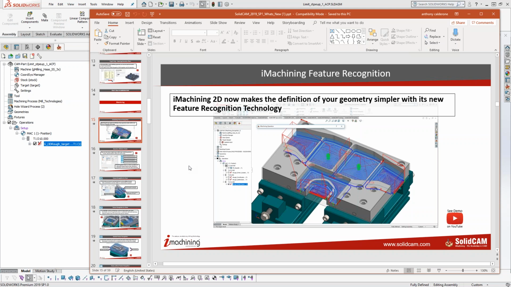Now we come to the iMachining feature recognition, which doesn't change what happens at the CNC. This is changing what's happening in SolidCAM. So this is all about how fast can you program in SolidCAM? How easy is it to program in SolidCAM? So now, for us, this is why we say this is our biggest enhancement to iMachining. We really felt we solved the problem of the machine, and now we're trying to solve the problem of the software.